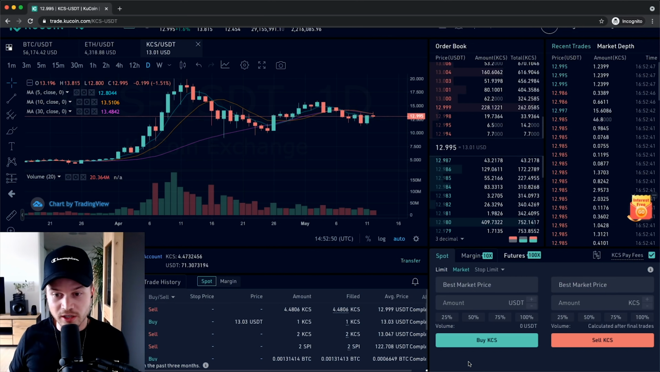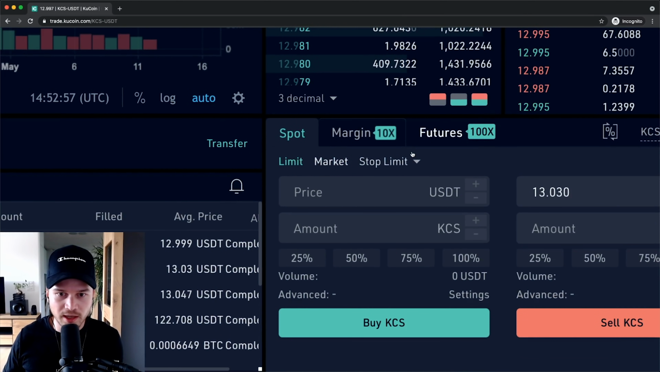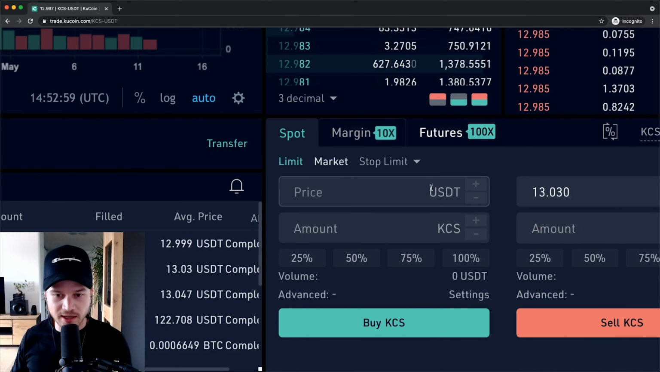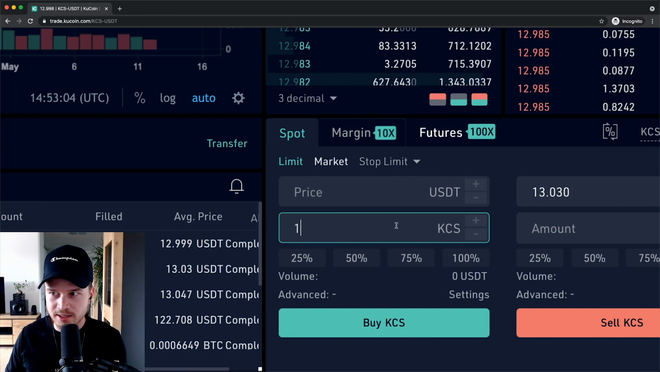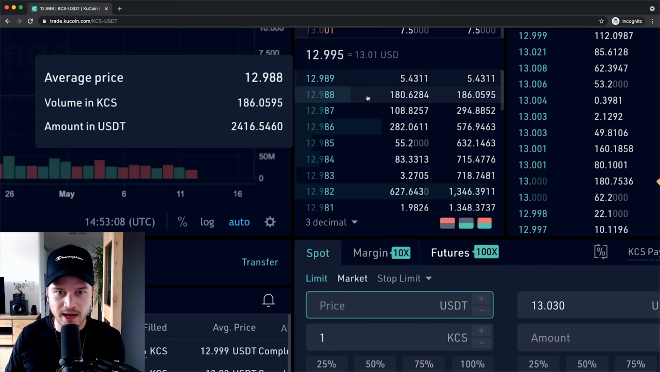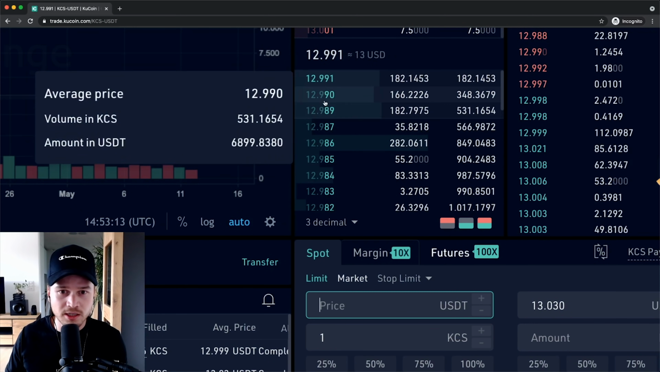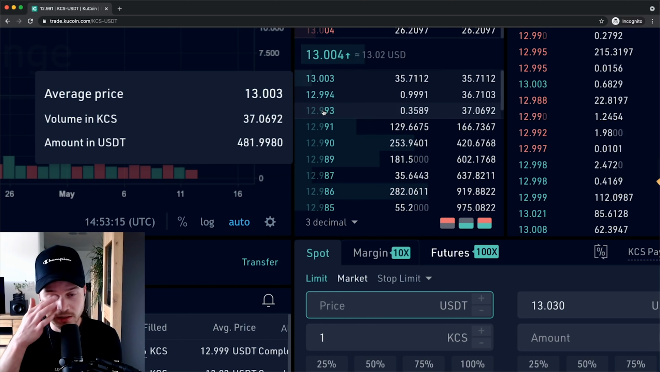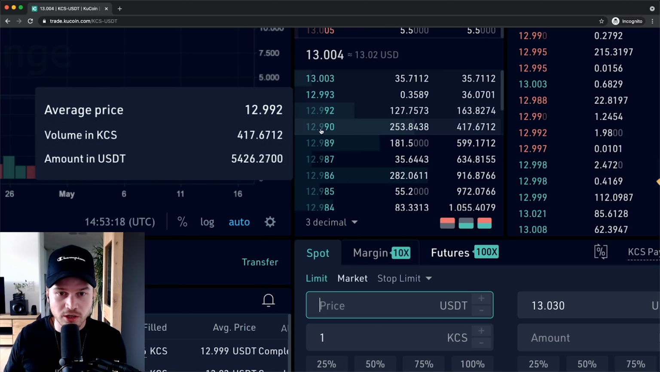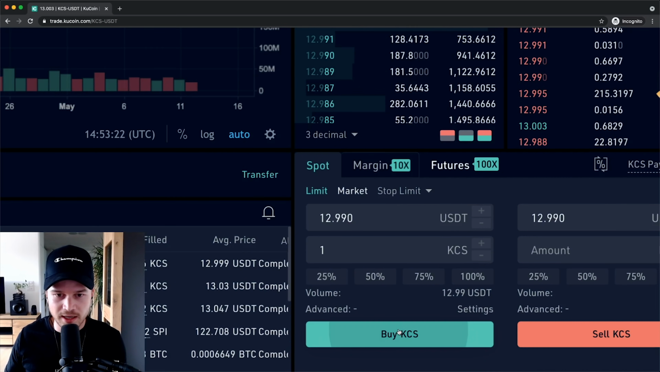So now let's actually carry out a limit order where we can decide on the price. So here I'm going to change it from market to limit. And now, instead of selling KCS, let's buy KCS using US dollar Tether. I'm going to buy 1 KCS, so I'm going to type in 1 here. And let's say the price currently that it is trading at is 12.989. So what I can also do is just match one of these prices here, so I have a higher possibility of this trade actually going through. So I'm just going to click one of these prices here, and then I'm going to click on buy KCS.